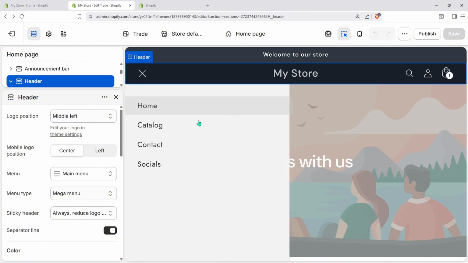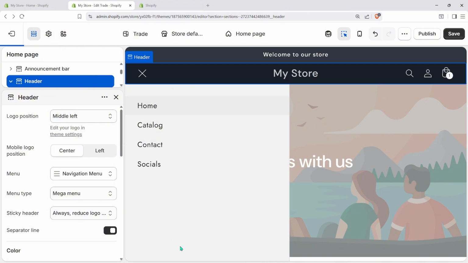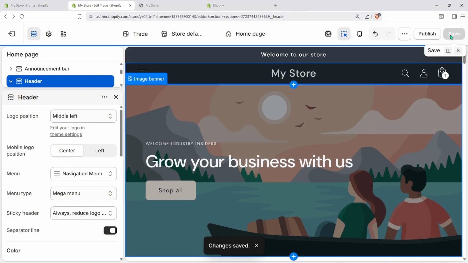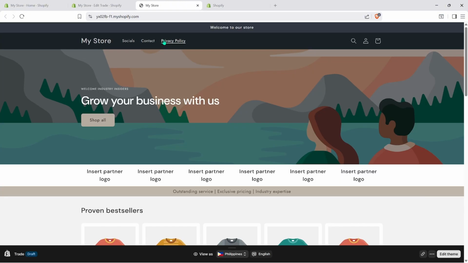If the right menu was not selected, you can go back to menu right here and just replace it, just like so, and find your new navigation menu. Don't forget to click on save. Check it out right here. As you can see, we have socials, contact, privacy policy. And when you go ahead and preview it, here we have it.